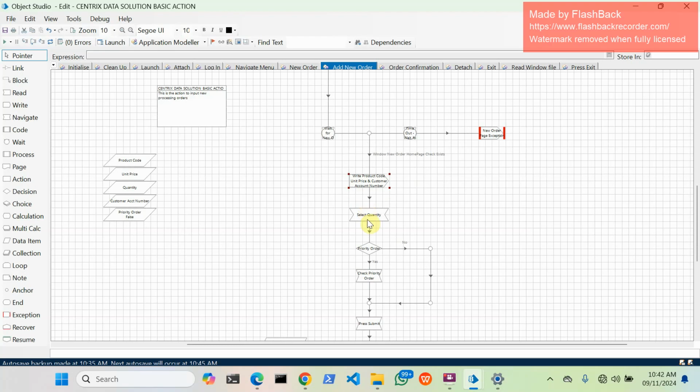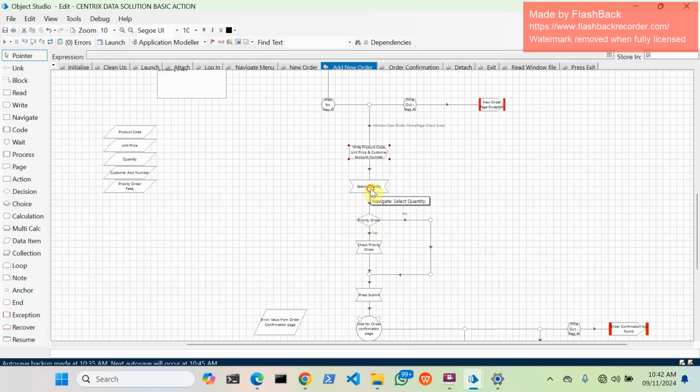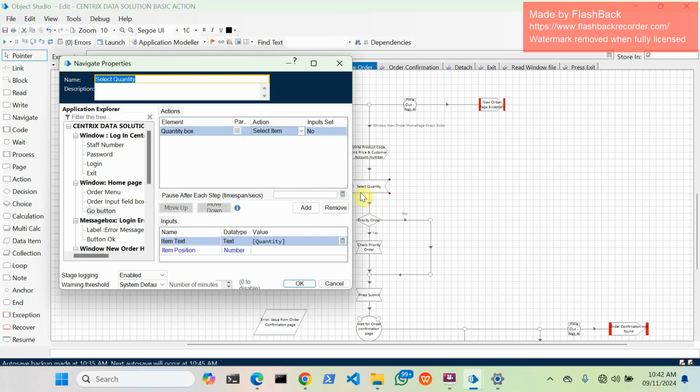So this is the action that clicks the select quantity button. This is the press order. This is the select quantity. This is the quantity box. Since I wanted to perform an action of selecting, I clicked on select item.